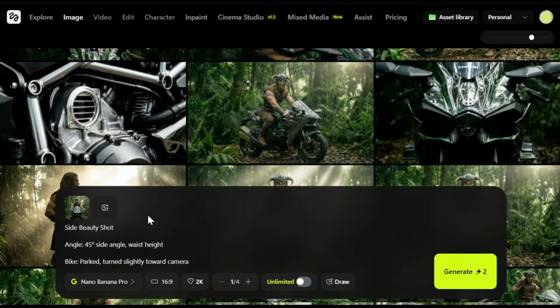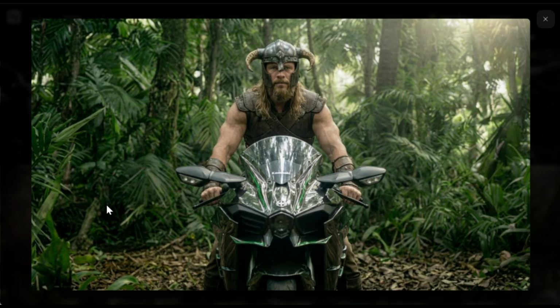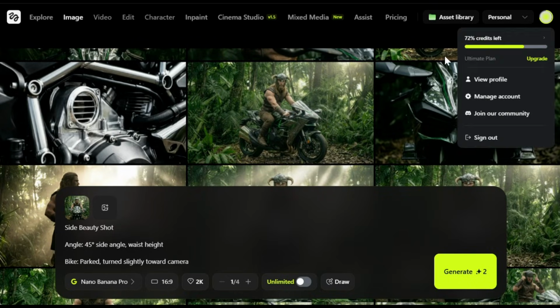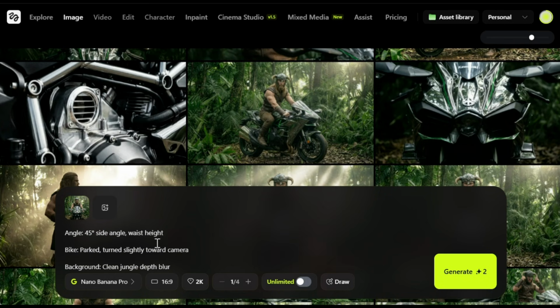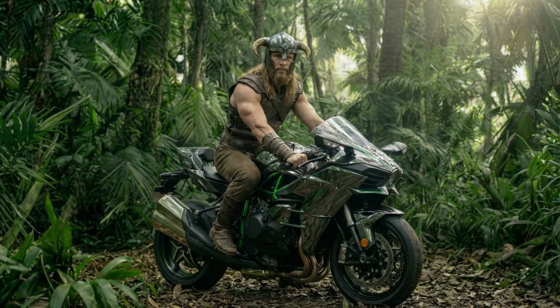Then I went back to Higgsfield, uploaded a reference image. I used this one because it clearly showcases both the character and the bike. After that, I pasted the camera angle and shot description from ChatGPT, and this is what it created. Awesome, right? This is exactly what I was looking for. Something stylish. Look at the swag with the bike. Amazing work by Nano Banana Pro and ChatGPT.